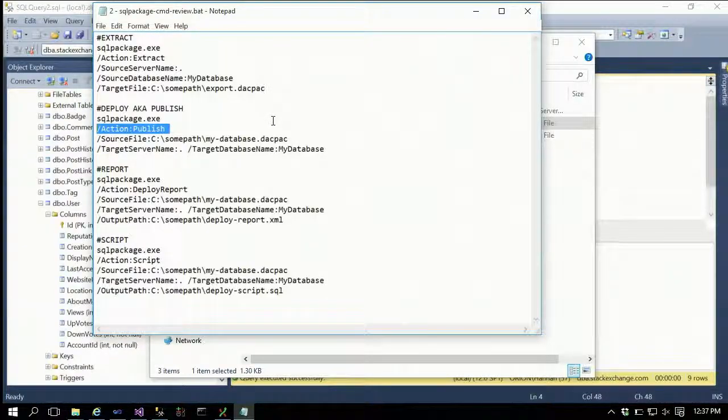So if that is giving you the willies because you're a DBA and the thought of running an automated process against the production database just makes you want to hide your head in the sand and go, there is no way, that's fine as well. That's okay. That's why I want to go over the next two. So the next ones are deploy report and script. And these are really, really good.